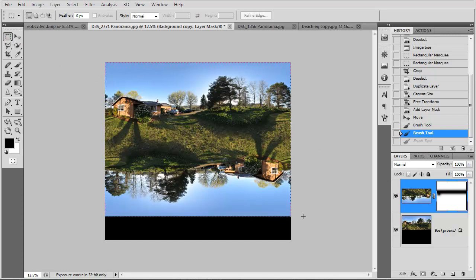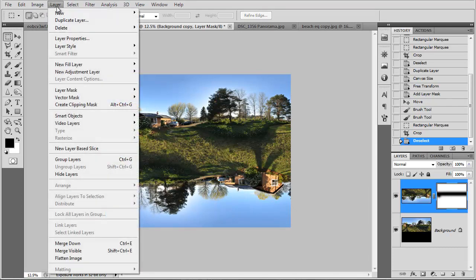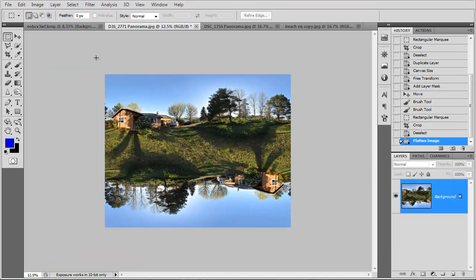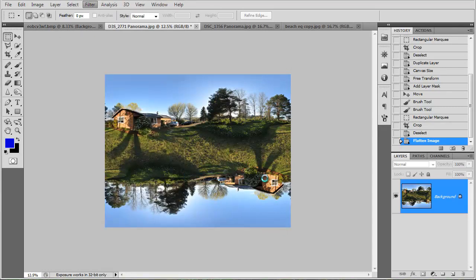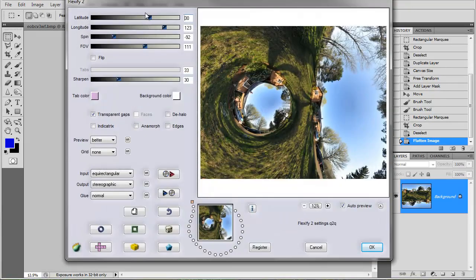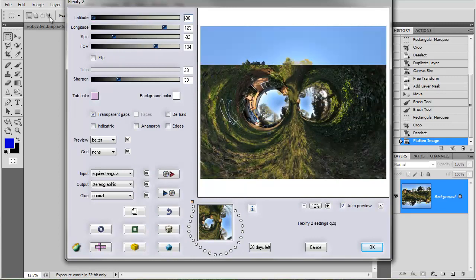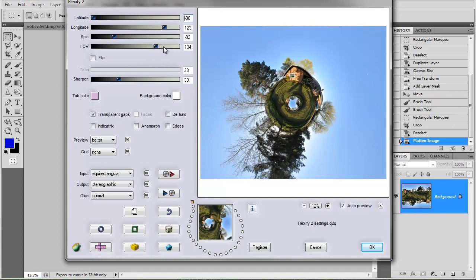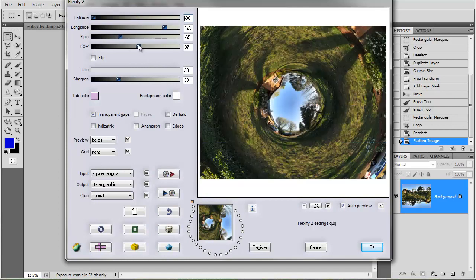So let's crop out that black area right there. Image, crop. And now let's go to layer, flatten image. And now let's make it a donut hole planet. Let's go to filter, Flaming Pear, Flexify 2. And then you will notice if it's right in the middle, you'll get two tunnels side by side. If it's all the way to -90, you will get that donut hole picture. If we zoom in here, you can actually see it.